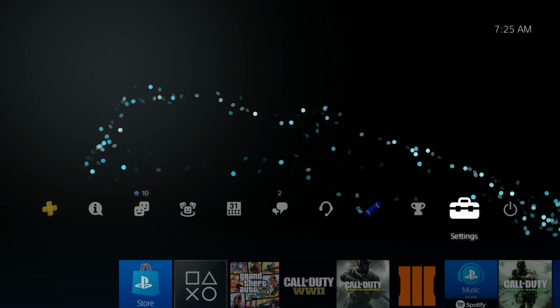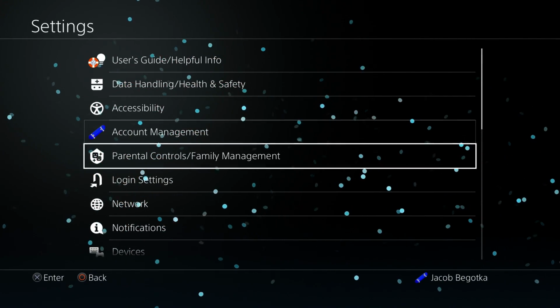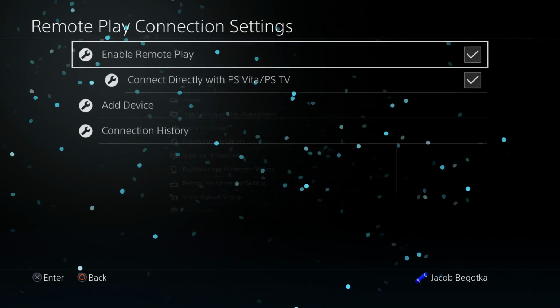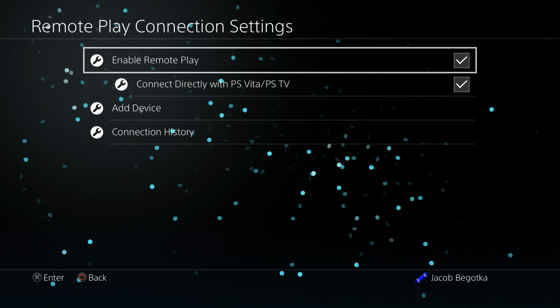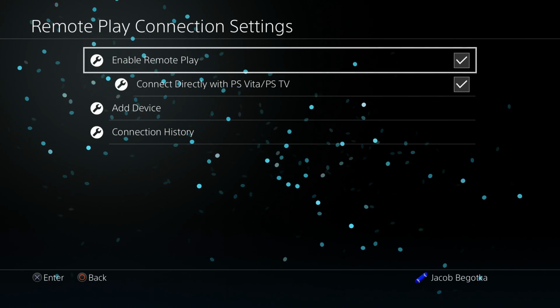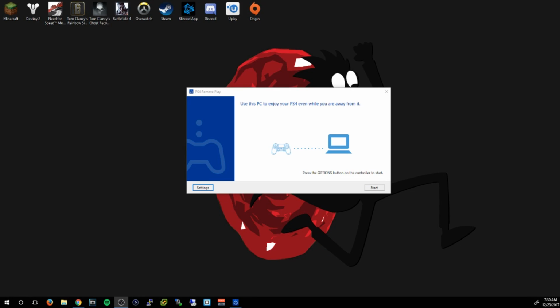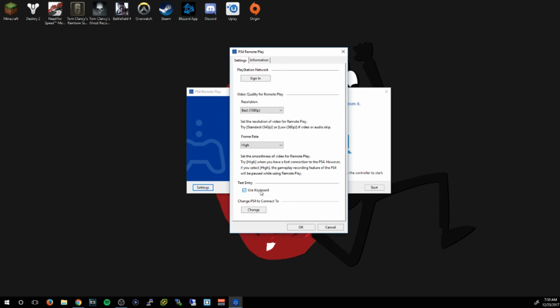So first off, on your PS4, go to settings, go all the way down to remote play connection settings, enable remote play, and then if it's not already enabled, hit add device. Once you add a device, you can then go to your remote play app on your PC. You can download this from Sony's website, and I'll try to remember to leave a link down below.